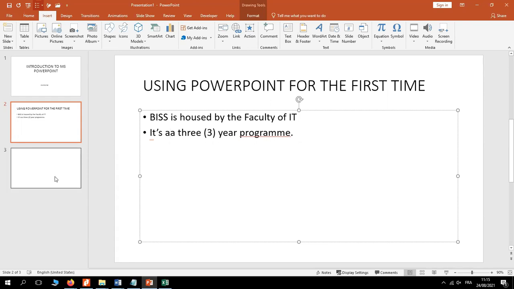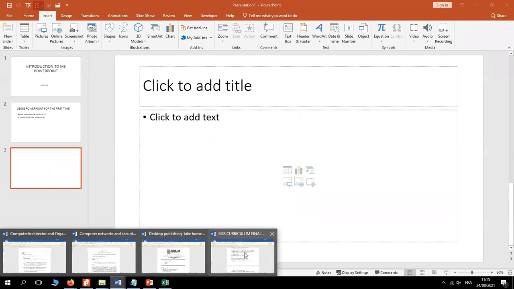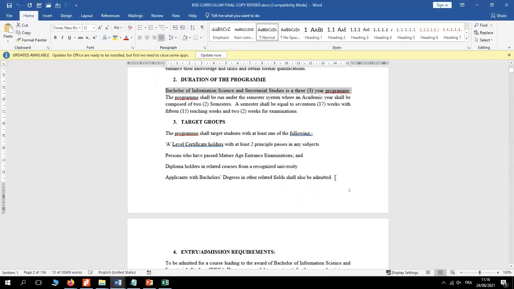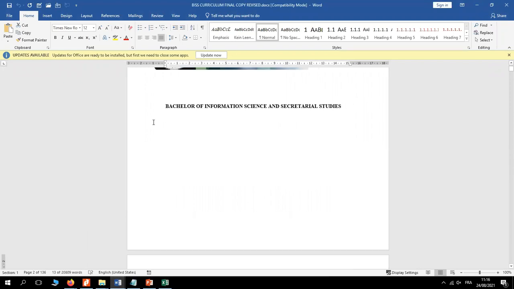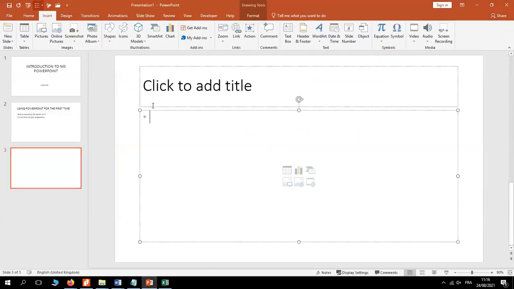Then, like I said, I want to paste something here. So let me go to this page where I copied that information. It's here. Let me copy all the contents of the page and try to paste it in the PowerPoint. You are going to see something. So I'm inserting on page number 3 and I'm pasting everything on that.